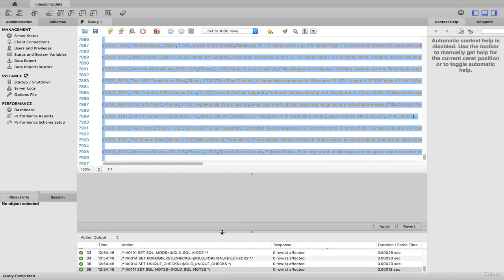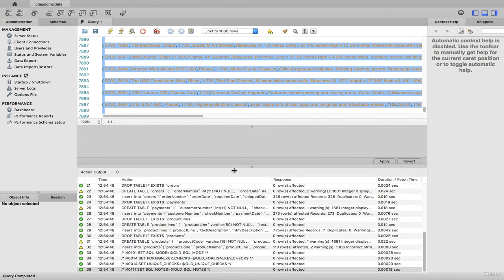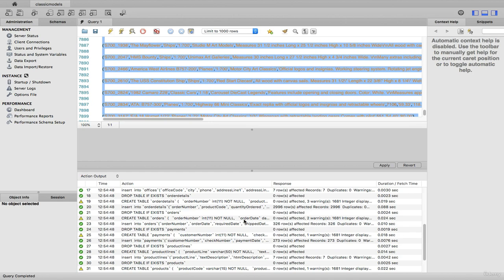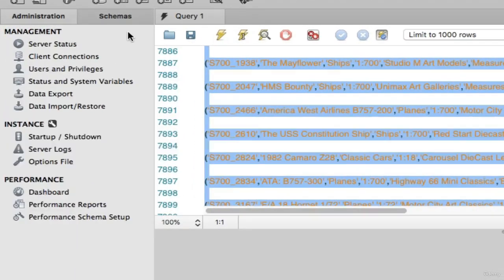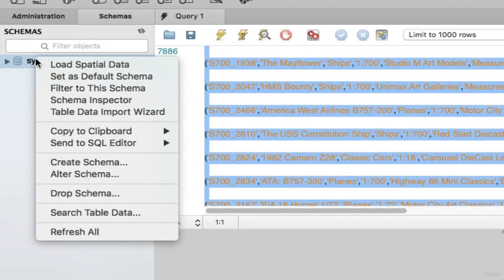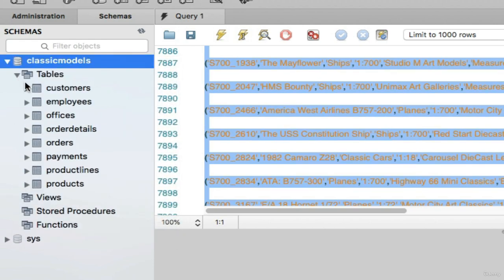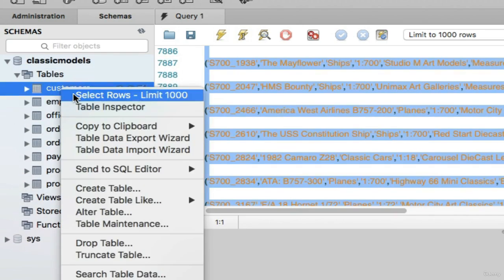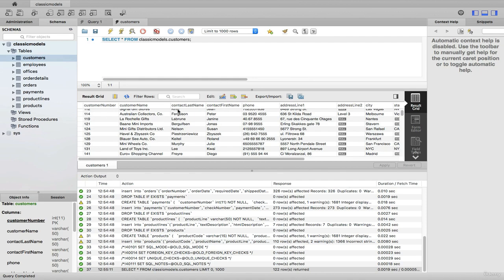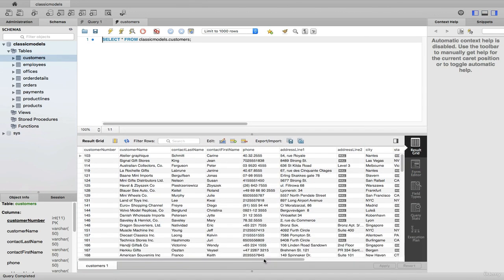Then if you drag the bottom up, you'll see that they've all been successful. So that has created our schema. If you click into schemas and right click, refresh all, now classic models will show up. Now we can see all our tables and we can start querying from them. Okay, so that is it. We've downloaded MySQL Workbench and we have access to our data now. So I'll see you in the next video.